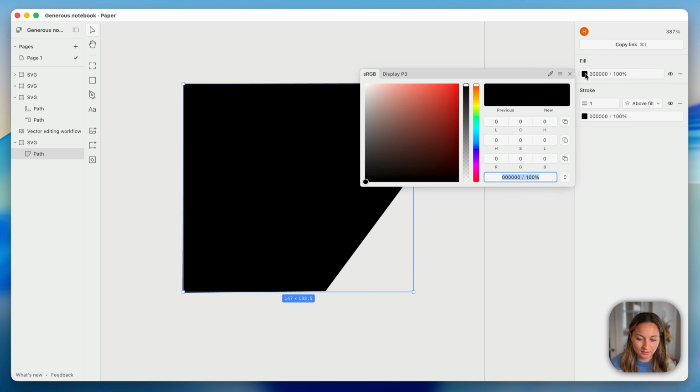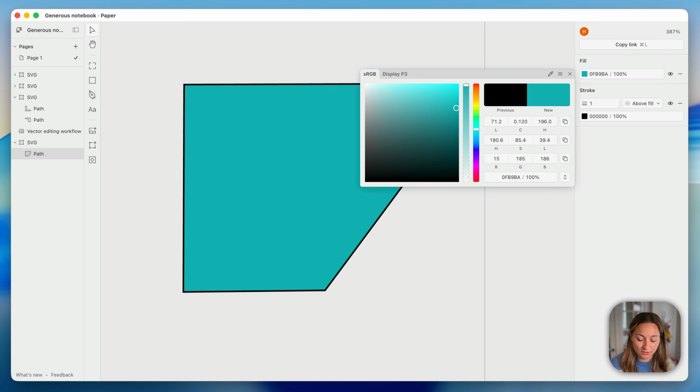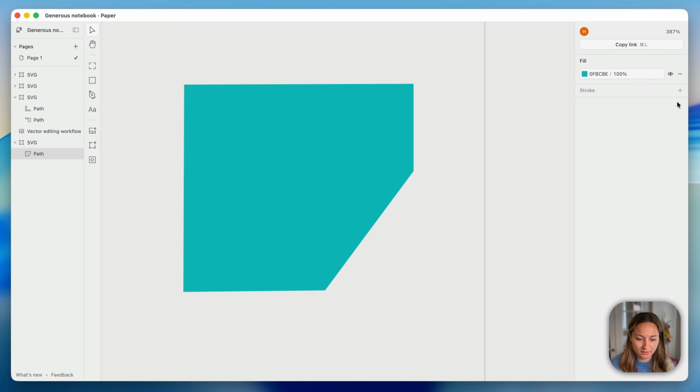Now let's add a little stroke, a fill color. There we go, and remove that stroke. So now I'm out of this vector editing mode. If I go back into it, but I don't have the pen tool selected, I instead have the move tool selected, I can now move any of these nodes like I showed you before.